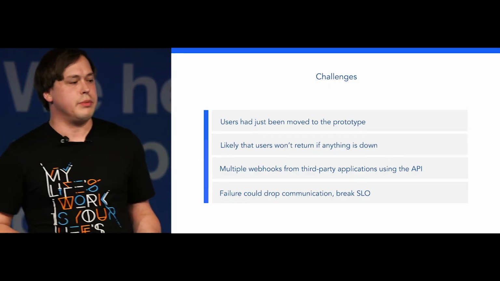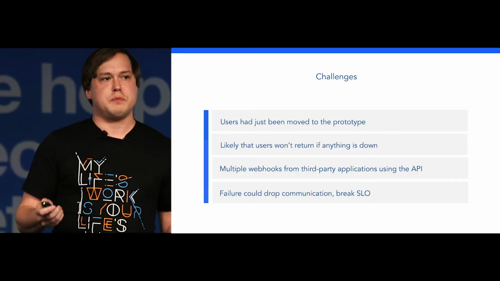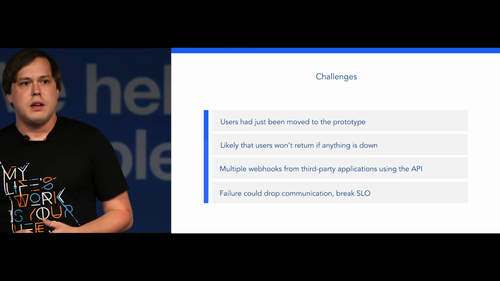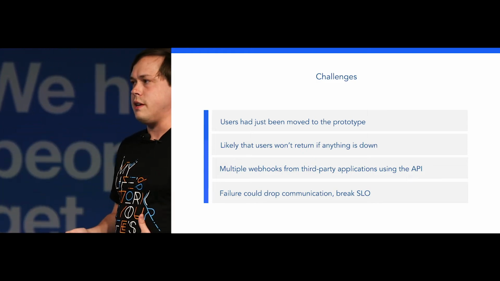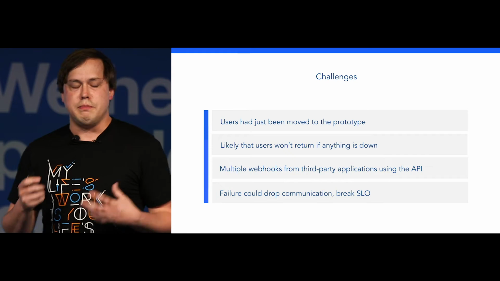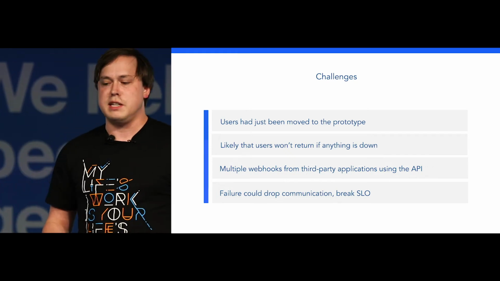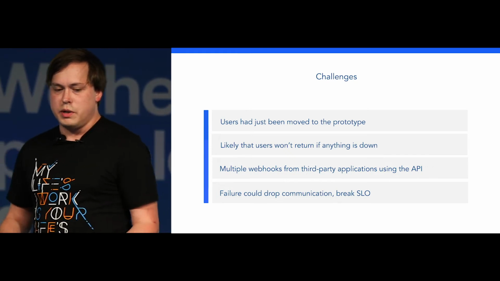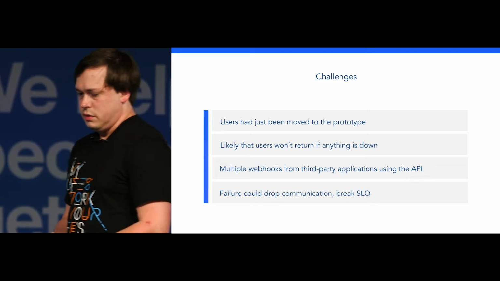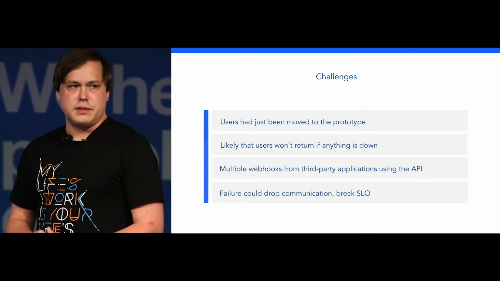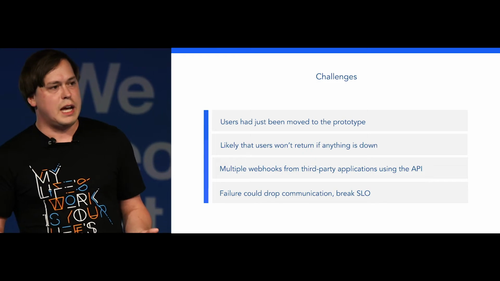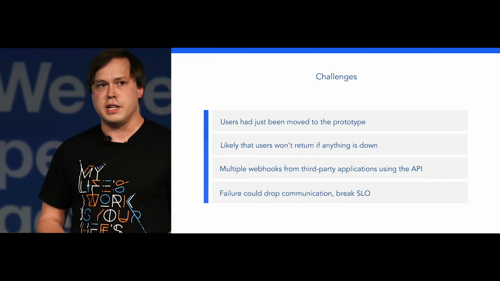So, some of the challenges that we had. The users had really just been moved to this prototype. Before that, our users, who admittedly were not very technical, had been moved from a pretty manual process, mostly in email, and really coordinated with some of our product managers. So we really wanted to make this transparent to them, because they weren't going to be happy with another change. I mean, no one really likes a change of the status quo.